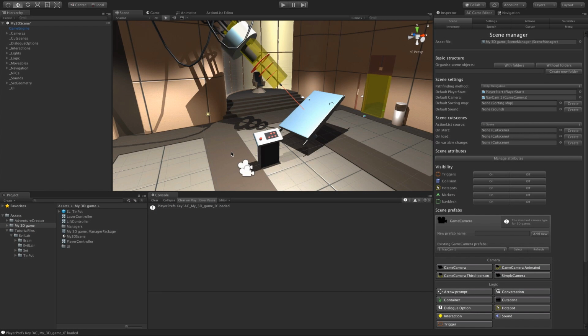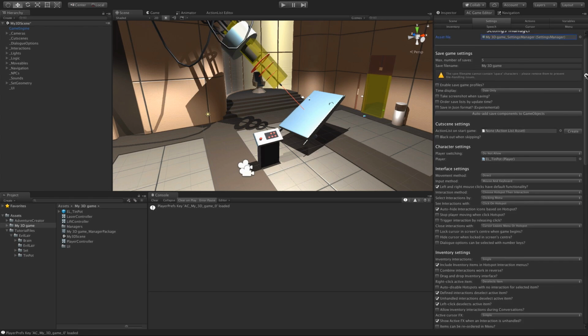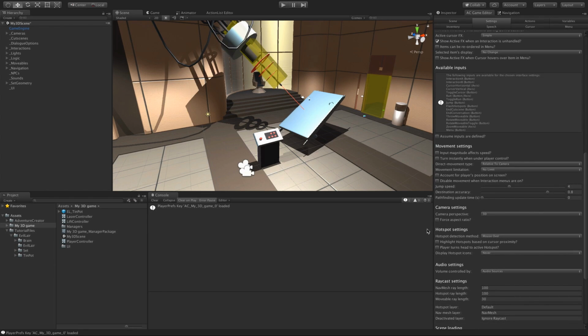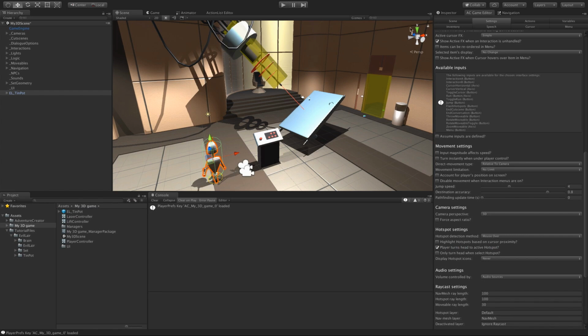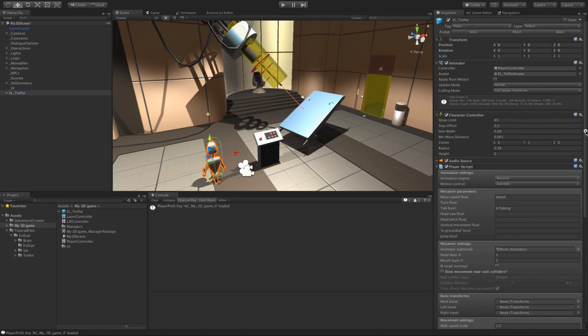Now that we've added a couple of hotspots, let's go back to our player and make a couple of tweaks so that we can get him to turn his head when we mouse over those hotspots. First of all, we'll go into the settings manager, and underneath hotspot settings, I'll check player turns head to active hotspot. But this will only work if the player is configured to be able to turn his head properly. So let's drag the player prefab back into the scene and view as inspector.